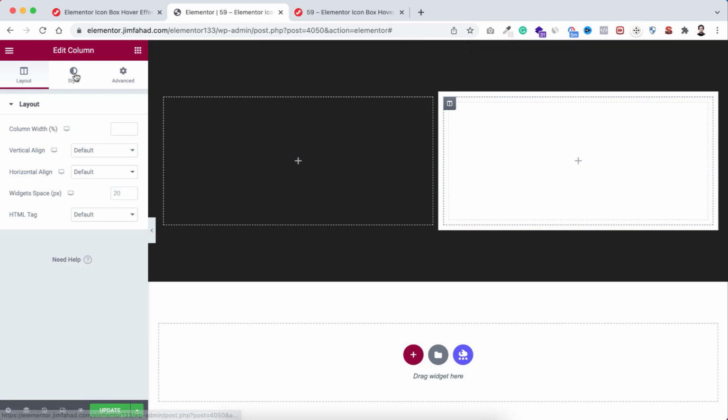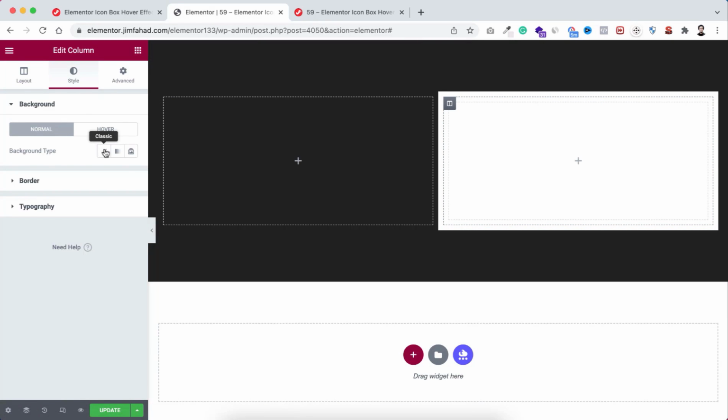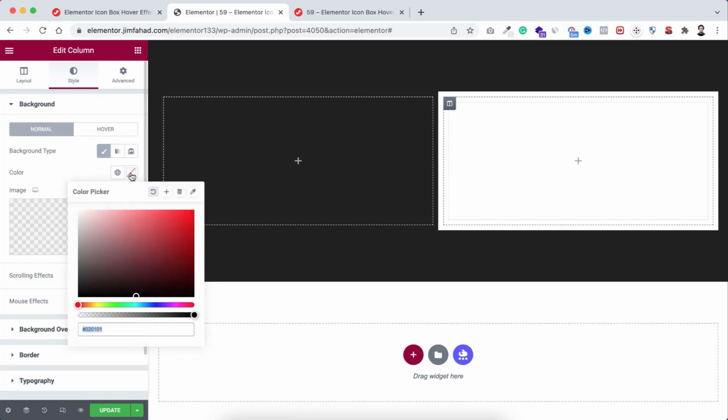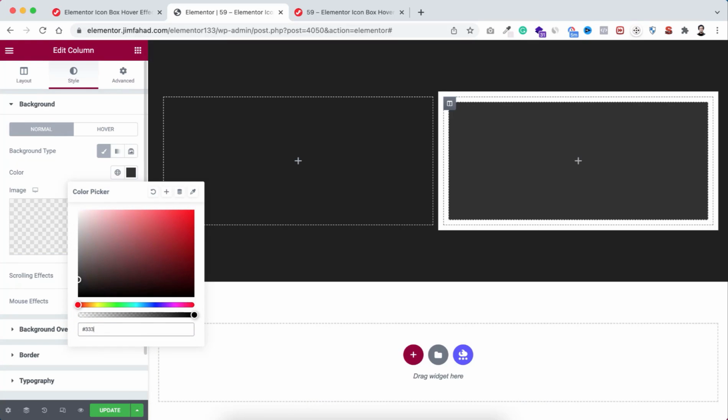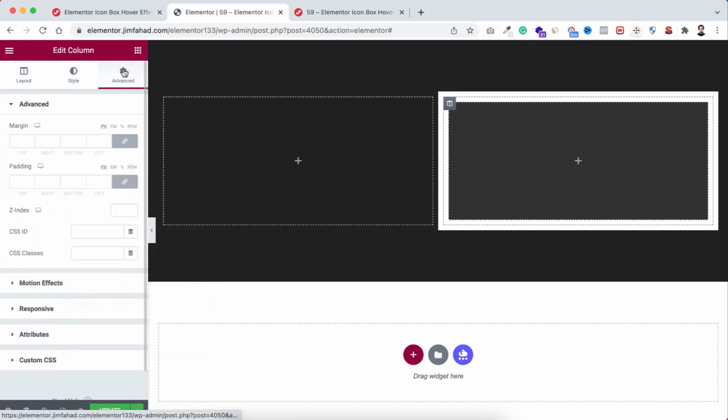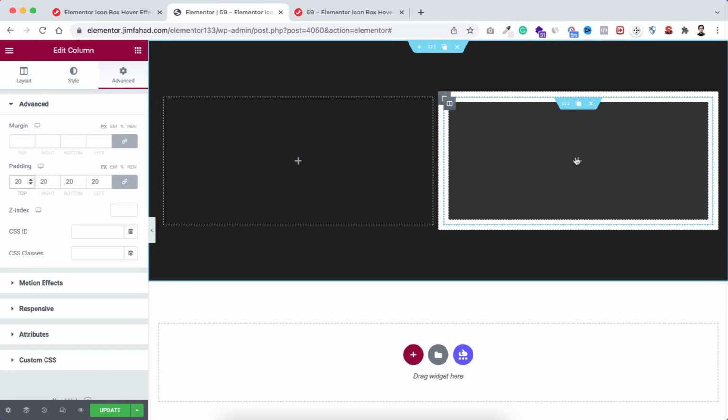Let's now go under its style tab. From here, I'm making its background type to a solid color. That would be #333333. Also, I want to add some padding. So I'm adding 20 pixel of padding. Now within this column, let's click on this plus icon.